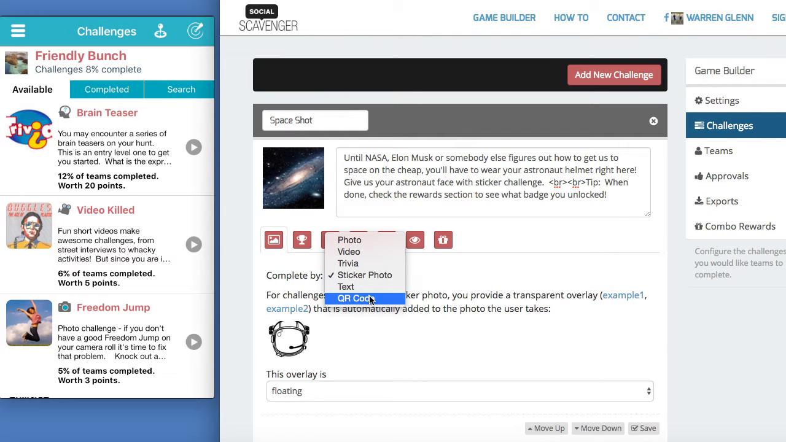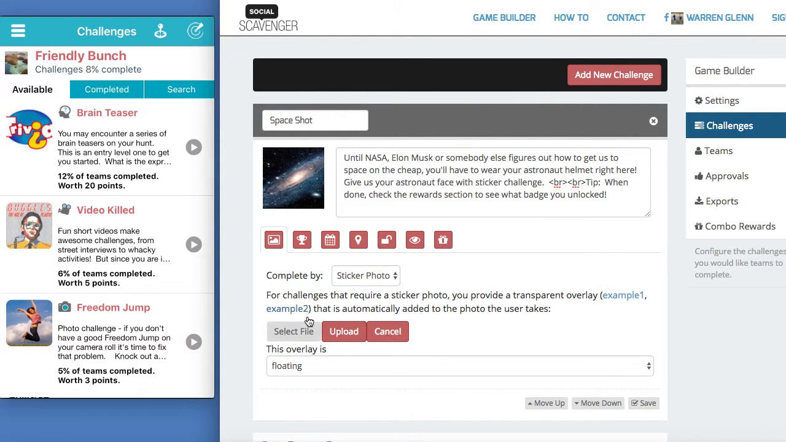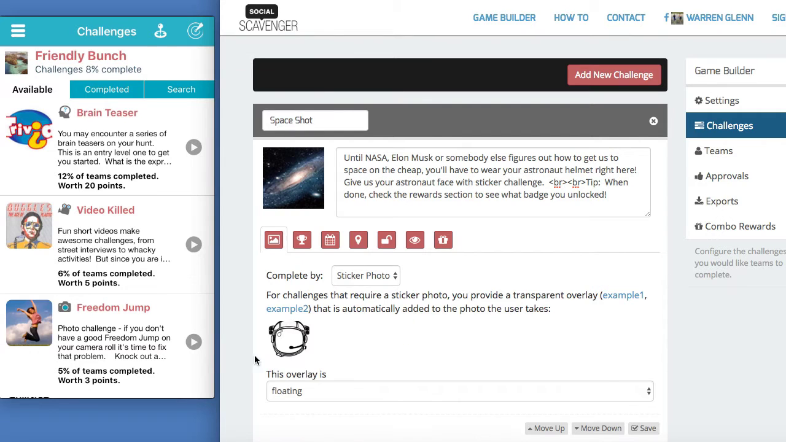And then we'll look at QR codes as well in more detail. So let's look at stickers because we're right here. How stickers work is, there's the sticker. I've chosen complete by sticker, and now the builder is saying, okay, load up a file. So I've loaded up a file of a space helmet. It's a transparent PNG. It's on a canvas 645 by 860.